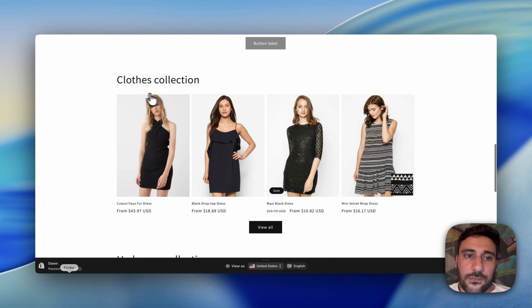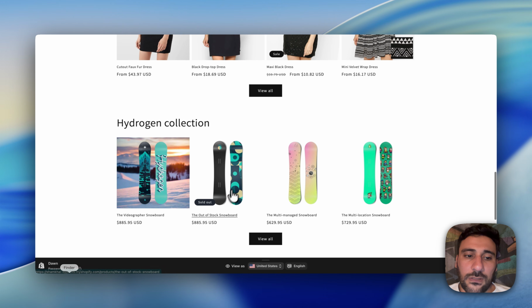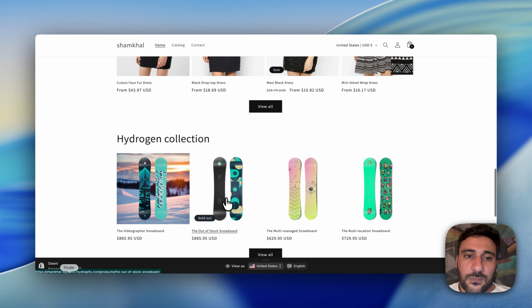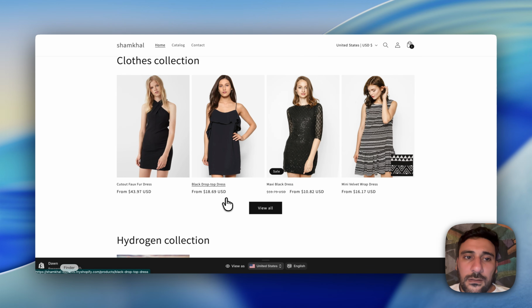Okay, you can see the first is Clothes Collection, then Hydrogen Collection, then Shoes Collection, but you can see they don't categorize by the variants, and now I'll show you how to do that.